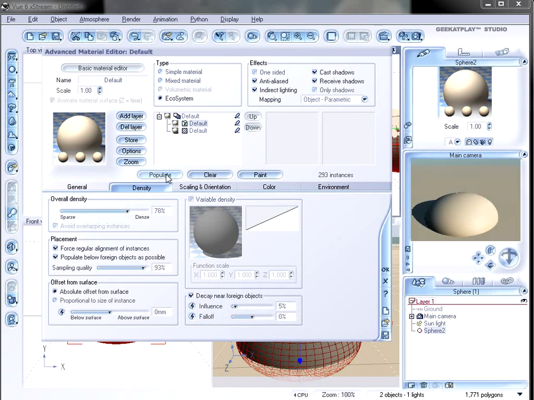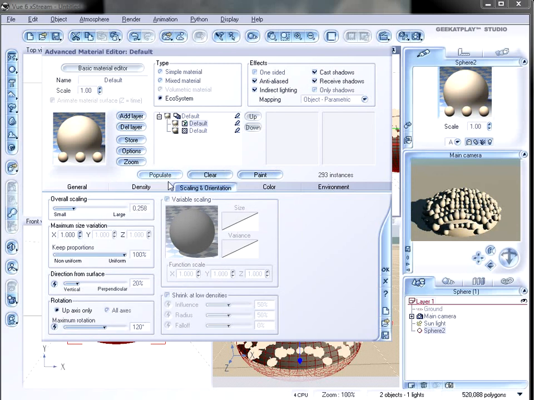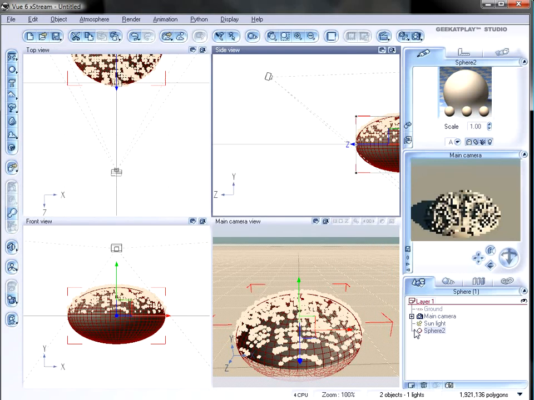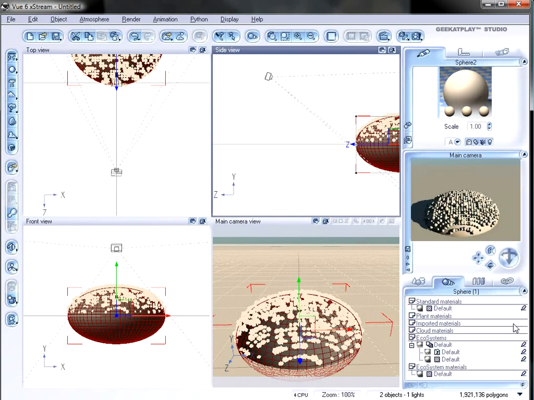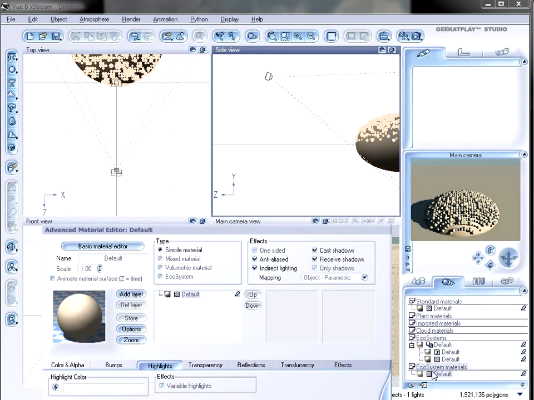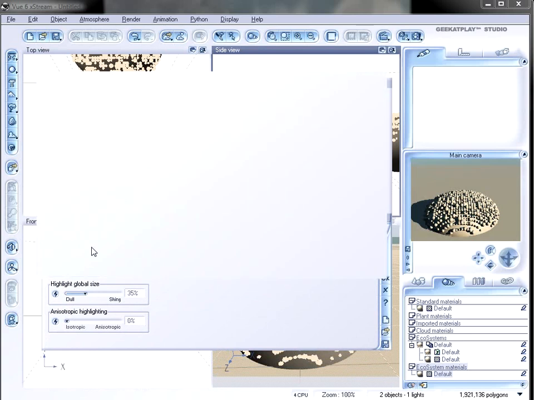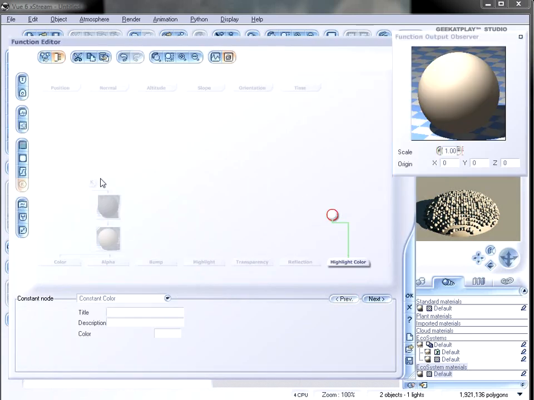You know what, maybe it's a little bit too big. Let's make it slightly smaller. So we have it right here. Okay, click OK, and now we'll go to our material tab and double click on ecosystem. We'll open it and go to highlights. And right now what I want to do is put a color map here.